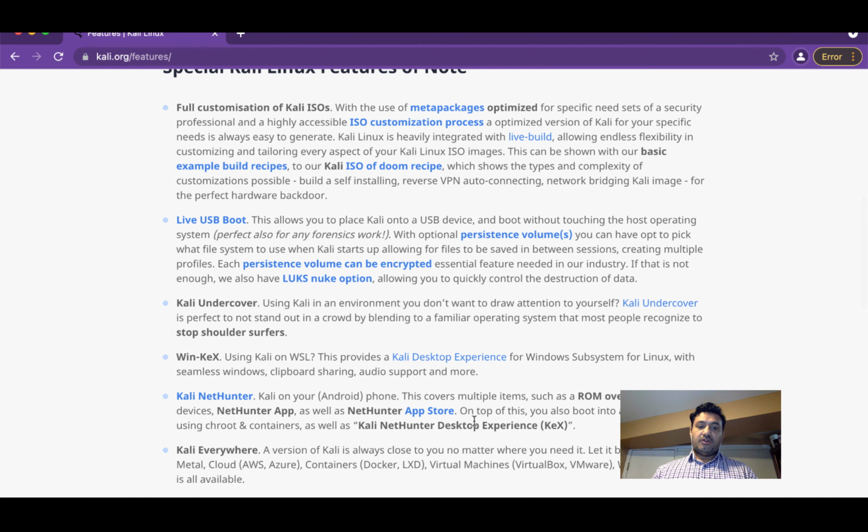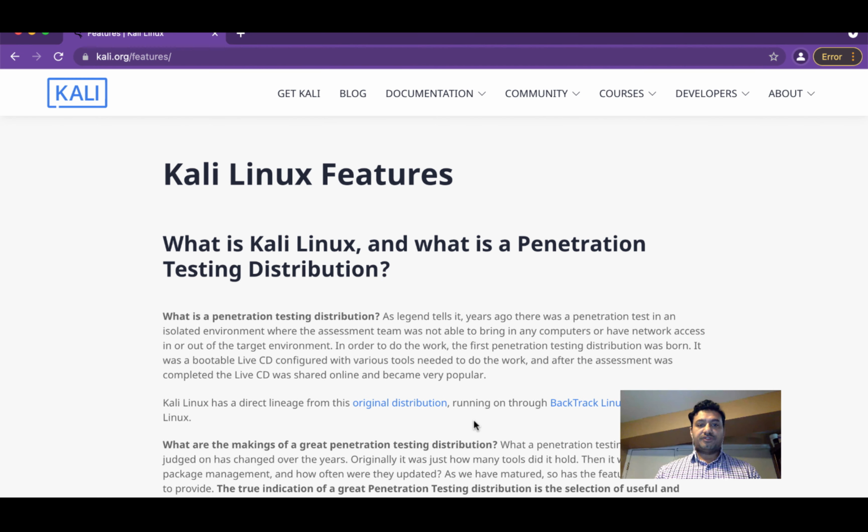So in a nutshell, I hope this was helpful, and I'll see you in the next video. But this will be your way to set up your lab, even for networking, not only for penetration testing, when you have an operating system on top of an operating system.